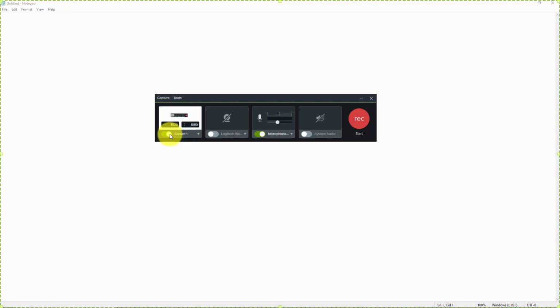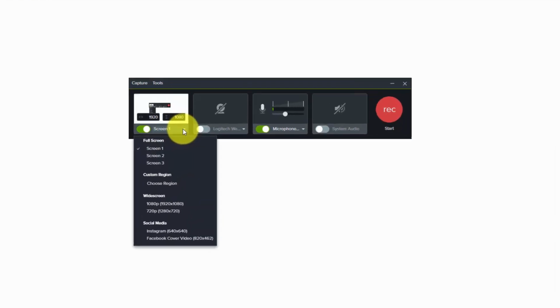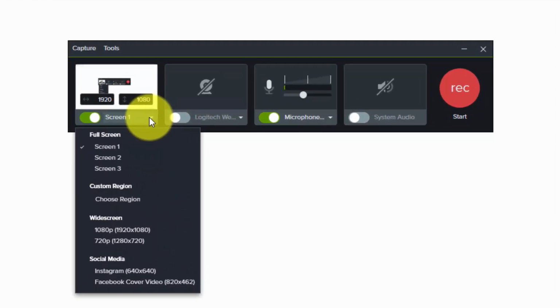Within the current version of Camtasia, if you are using multiple screens, you can choose the screen where you want to capture the live action. So for example, we can choose the screen where we want to capture the information. And we're going to switch the screen from the one that we're looking at presently to a different screen.